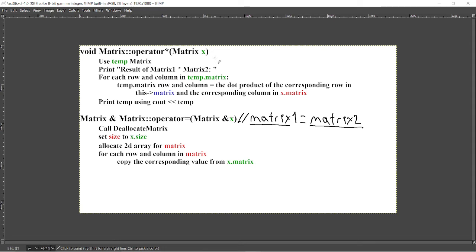We first want to print the result of matrix 1 times matrix 2. Then for each row and column in the temp matrix, that row and column of the temp matrix equals the dot product of the corresponding row in this matrix and the corresponding column in the other matrix. Once this loop is over, you print temp using cout, using the matrix overloaded cout function.